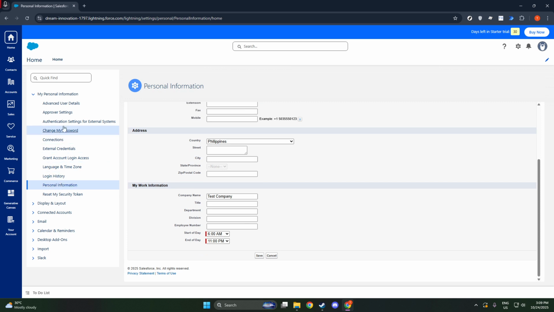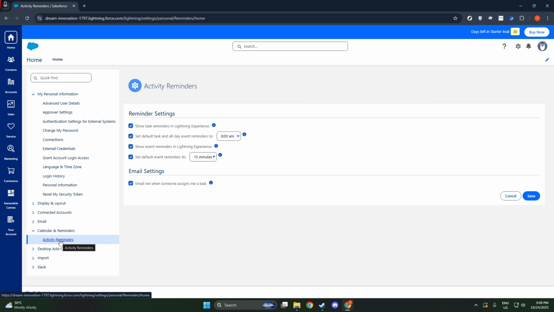Now that we are in the Activity Reminders section, let's tailor these settings to suit your needs. First, you have the option to show reminders. By selecting or deselecting the Show Reminders option, you can control whether a pop-up window appears to notify you of tasks and appointments. Think about your workflow preferences here. If you prefer on-screen nudges as a reminder, make sure this box is checked.